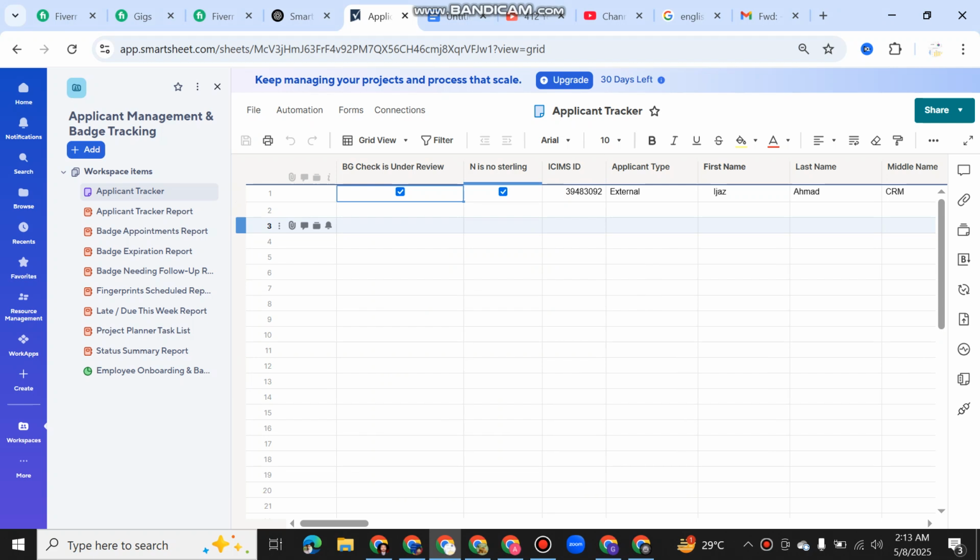I am excited to walk you through everything I have built for you and explain how each part works. First of all, I have created a new workspace, Applicant Management and Badge Tracking. First is the Application Tracker sheet.